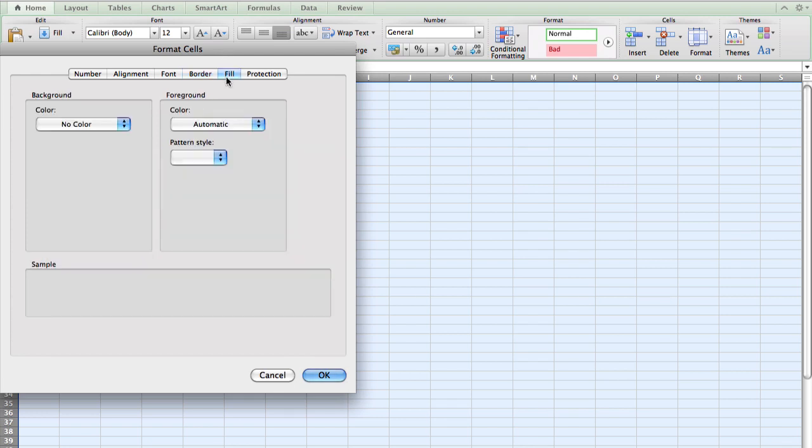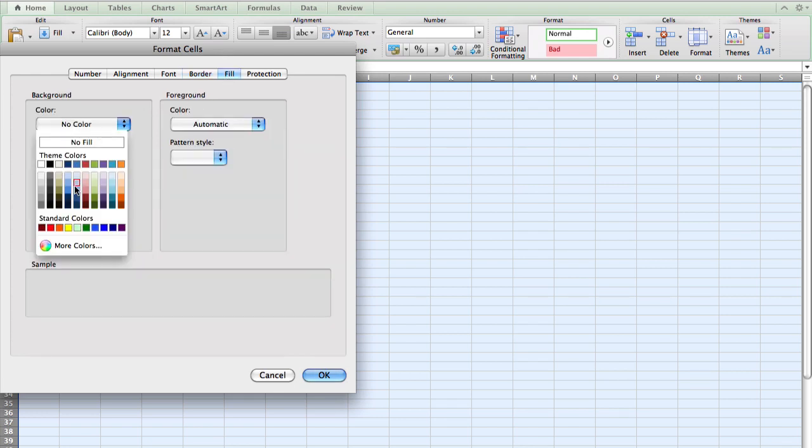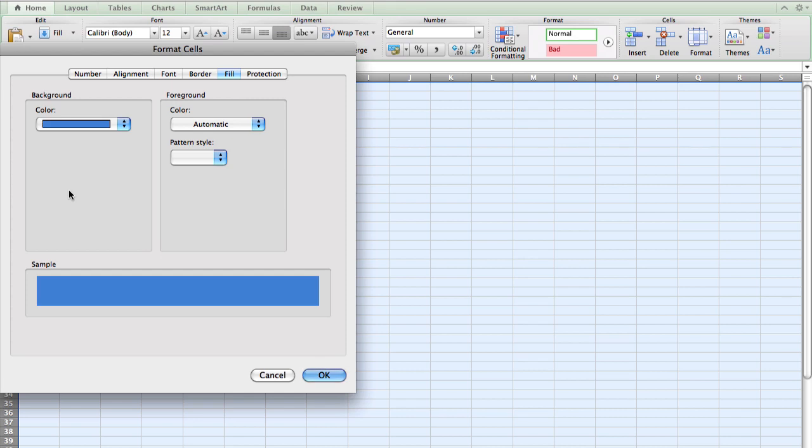maybe you want to give your headings a color, or maybe you have a series of spreadsheets and you need to fill them in to be color-coded. You can select the fill color here.